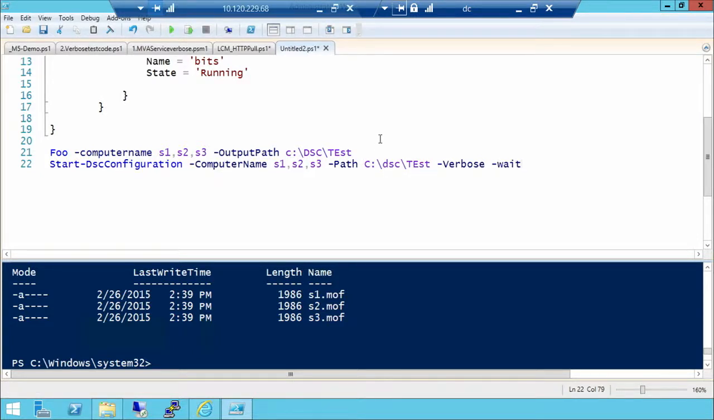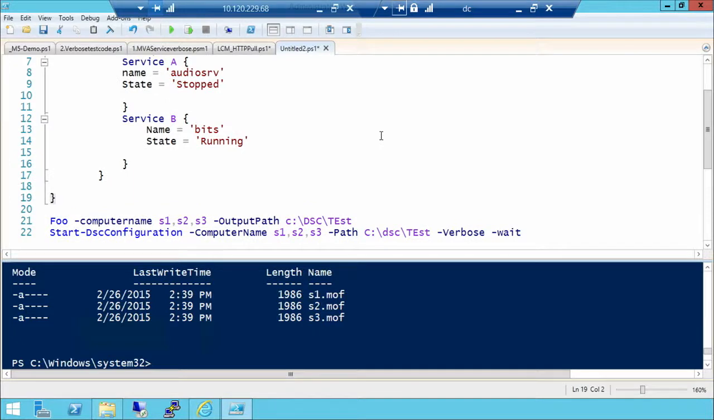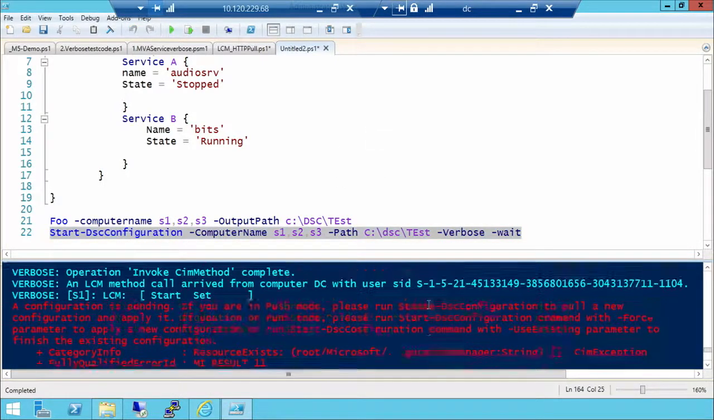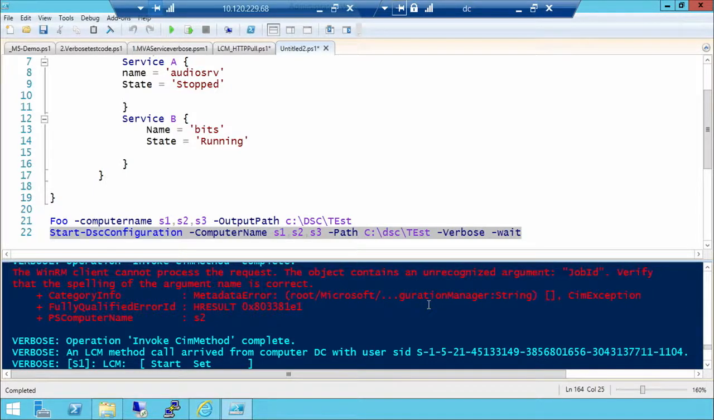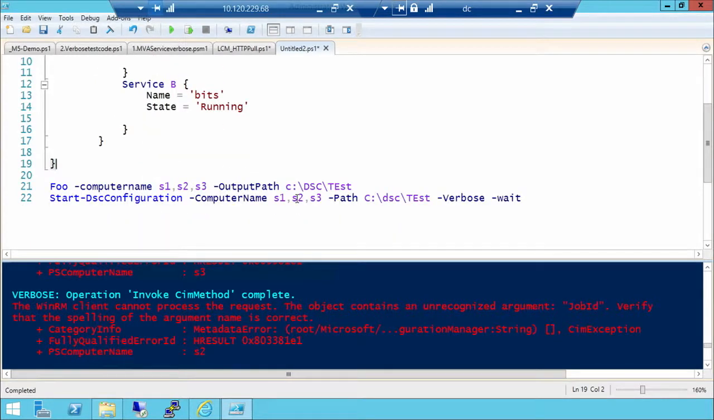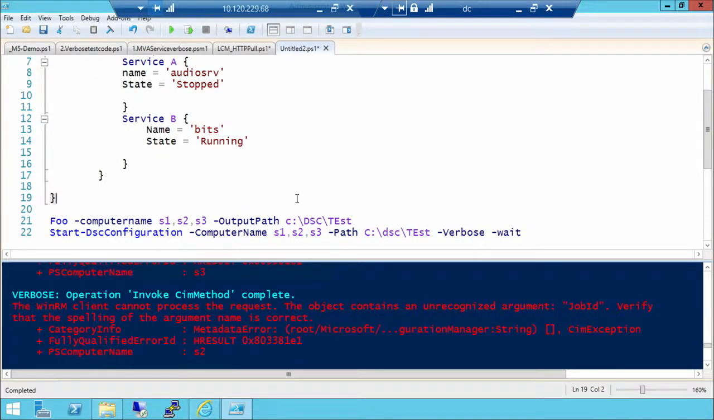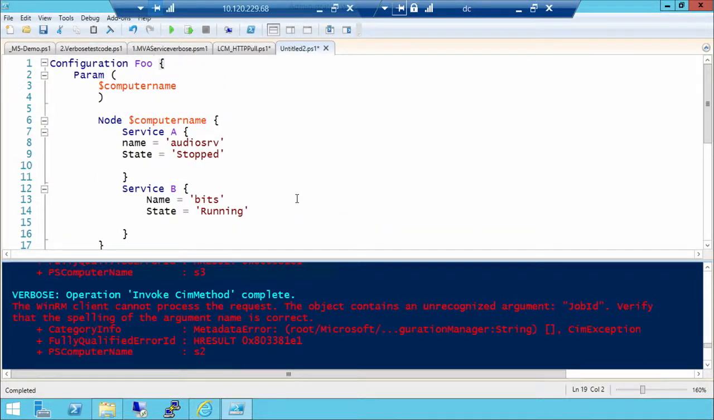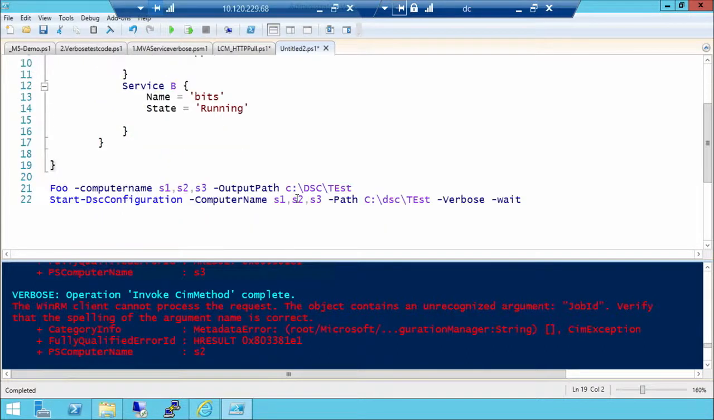It's a small configuration, so this may show the problem, and it may not. Let's try this since we just made this up. Oh, what happened? Cannot request. Spelling of the argument is correct. Did I get a job ID? That's interesting. Computer name, audio service, stopped, running. Okay, looks all good.